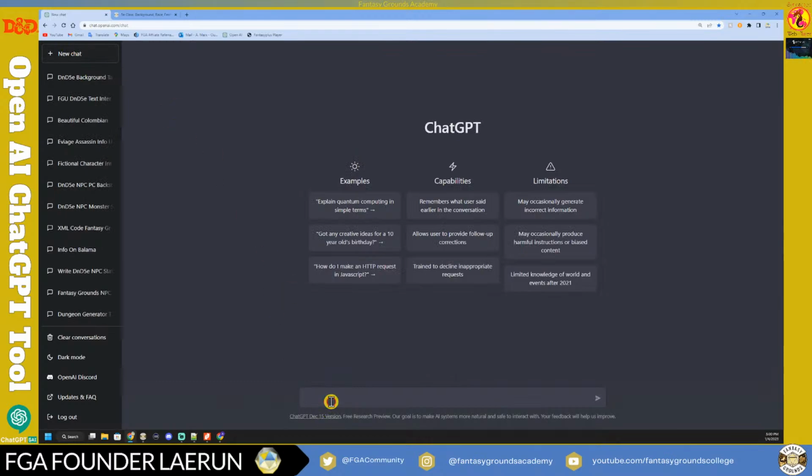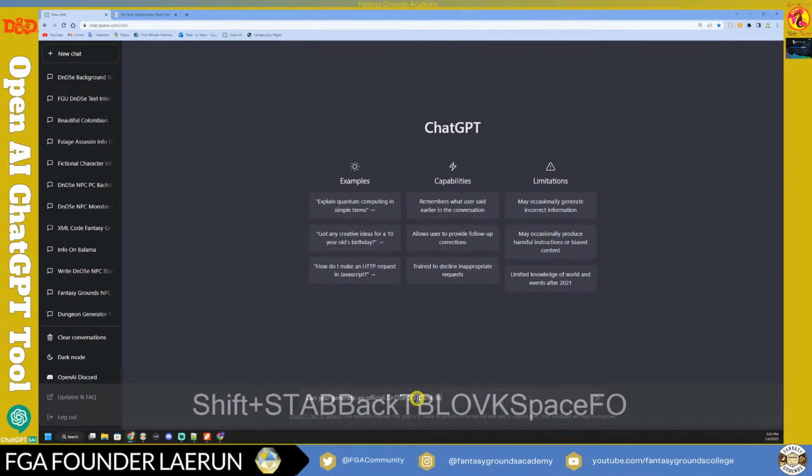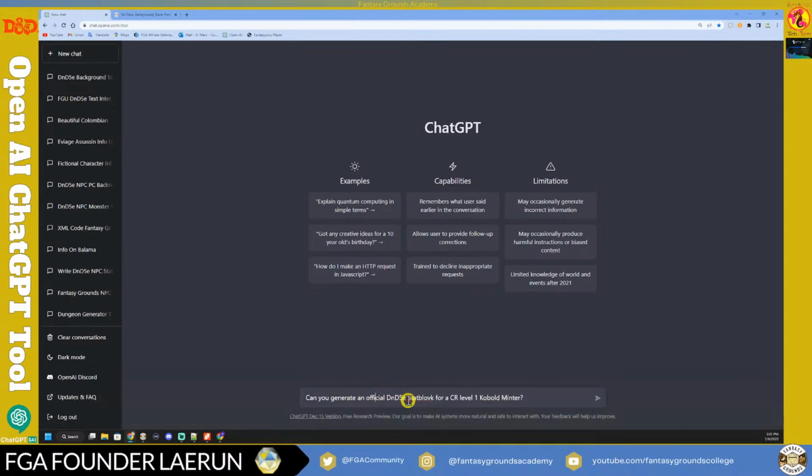So I've messed around with this, but the best way I know to do this is to say, and this is a whole new thread, by the way, generate an official D&D 5e stat block for a CR level 1 kobold miner. I gotta make sure I spell that correctly.